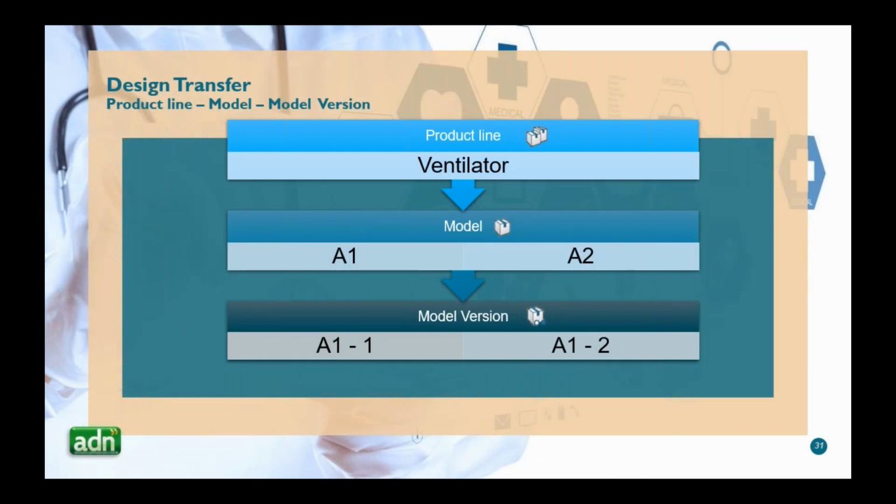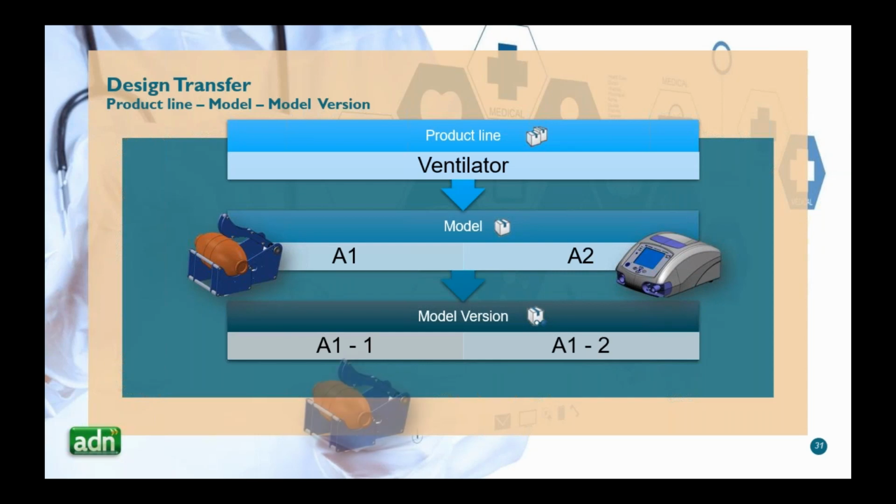Still with the ventilator product line, we'll be talking about the different models. My product line contains, for example, two different models, the A1, that is the ventilator, and the A2. We'll be focusing on the A1 model that includes two different model versions. When we talk about model versions, we're talking about evolutions over time. Here we have the first version that has no wheels, and the new version, number 2, that has wheels.